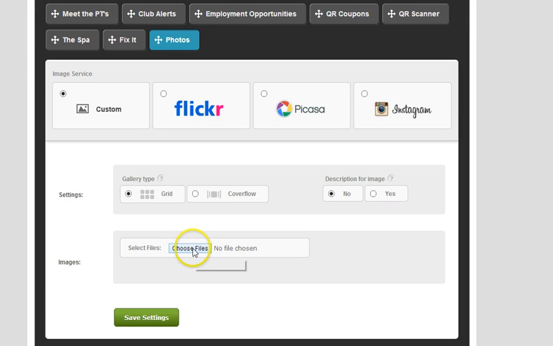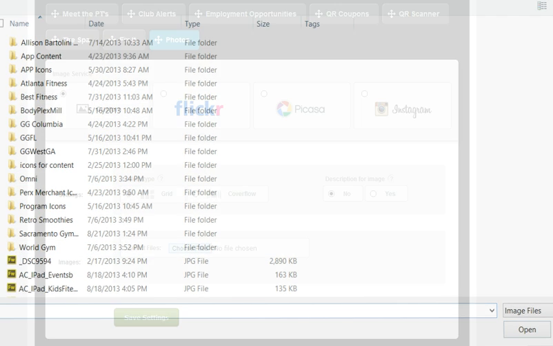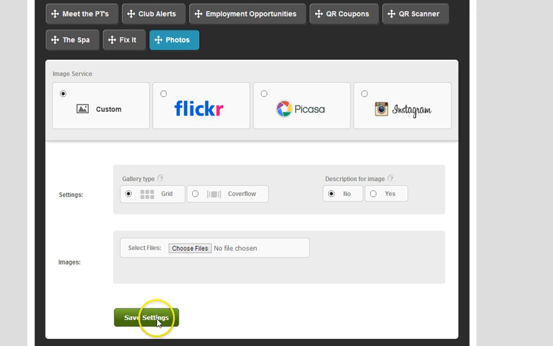But to add your photos here, you simply hit choose file, and it takes you out to your desktop. You go copy your 20 photos, and then you hit save, and it'll bring in your images here.